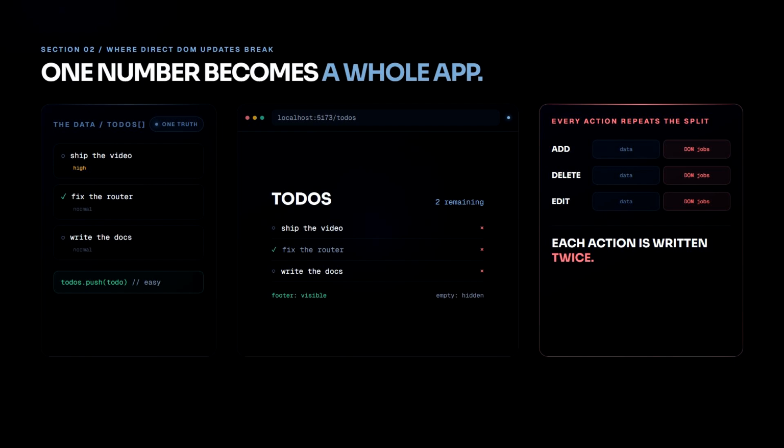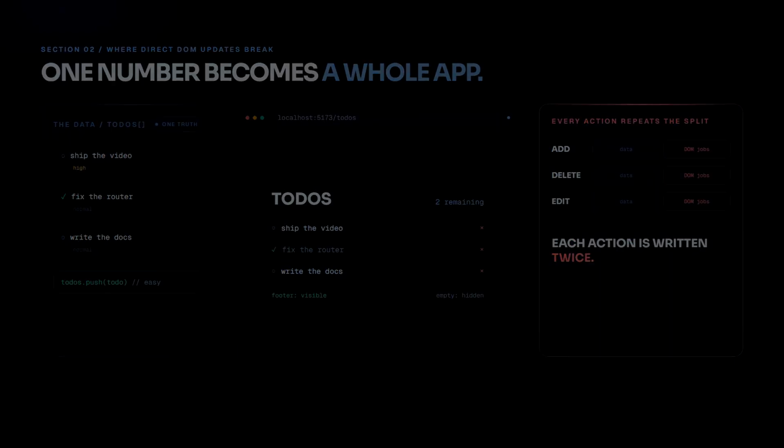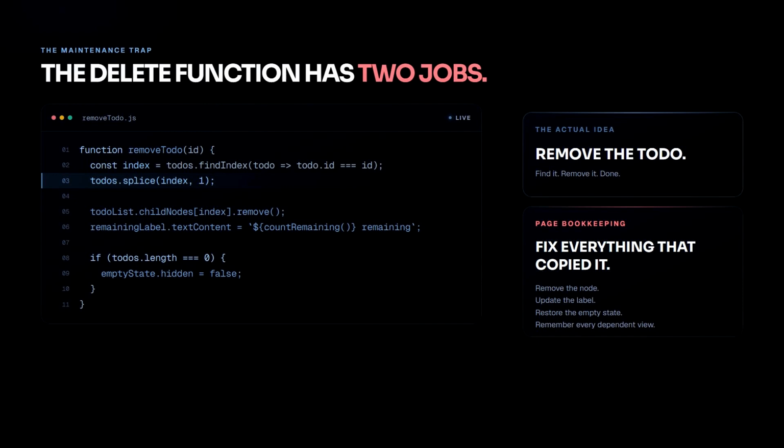So for every single thing the user can do, I had to write twice, once for what it does to the data and once for what it changes on the screen. Now look at the delete function. Half of it is about to-dos, the actual idea, and the other half is about the page: which nodes to yank, which label to fix, what to unhide. That second half is the half that grows and breaks. It's the half that now I'm maintaining forever.